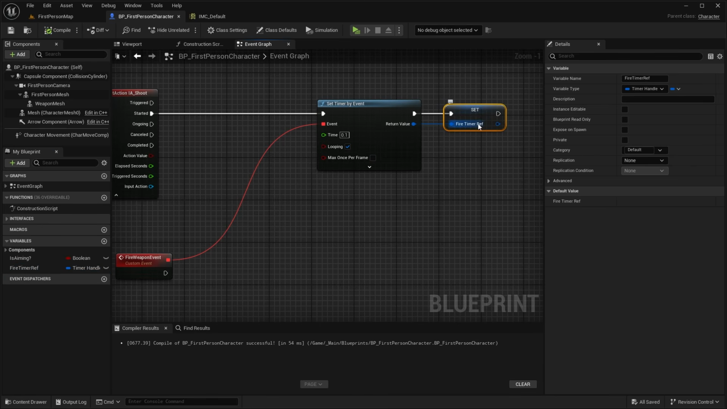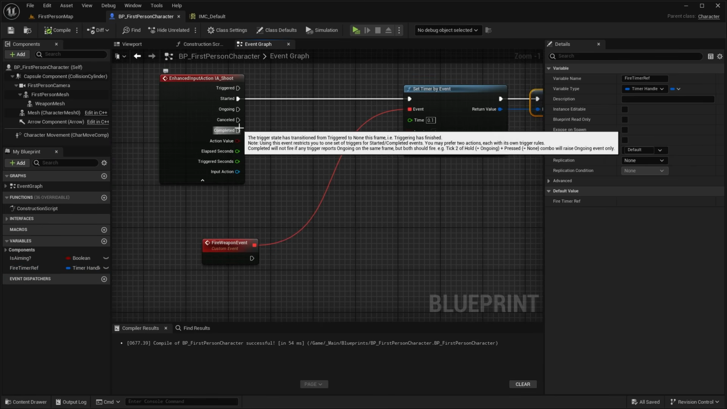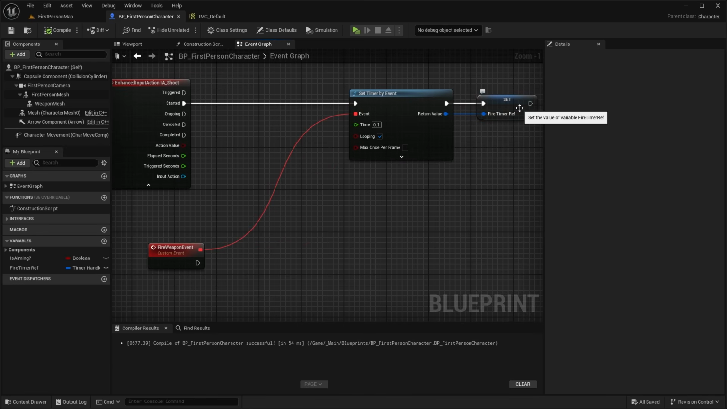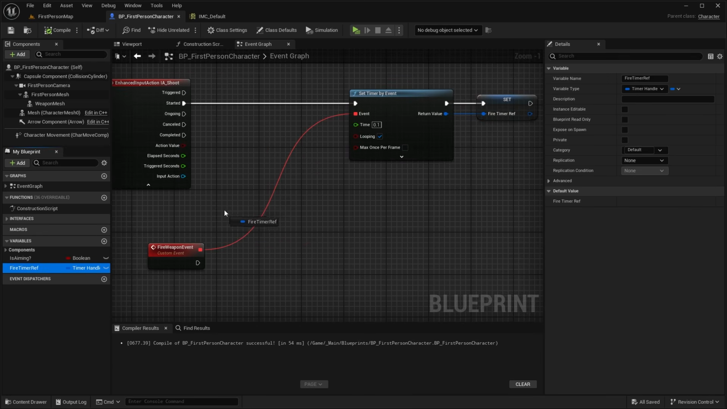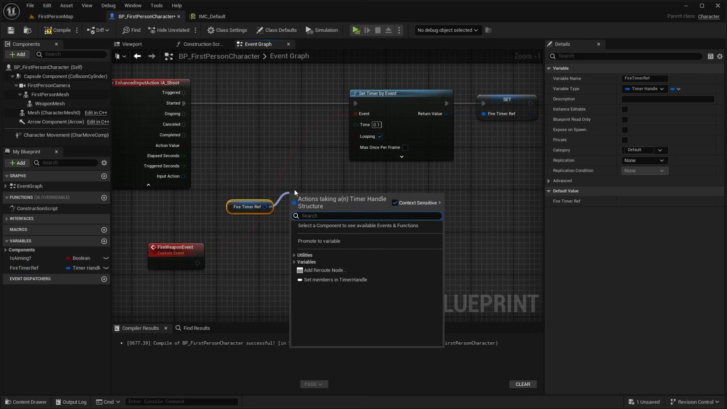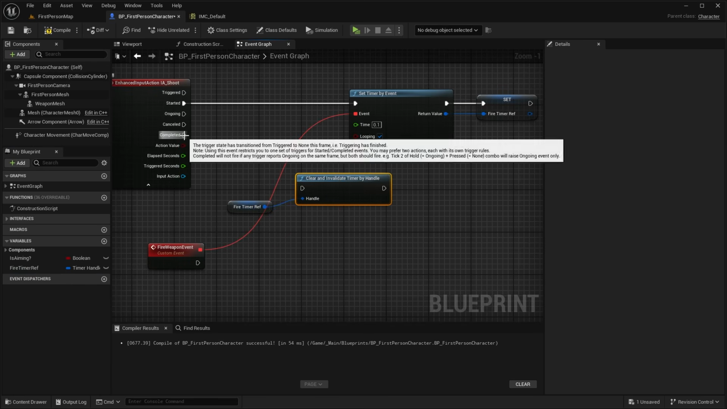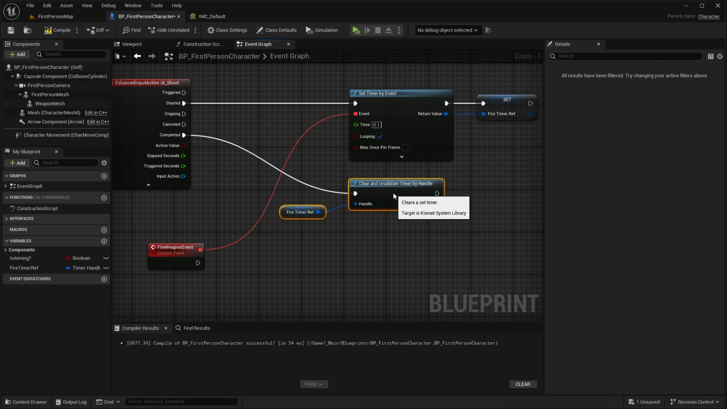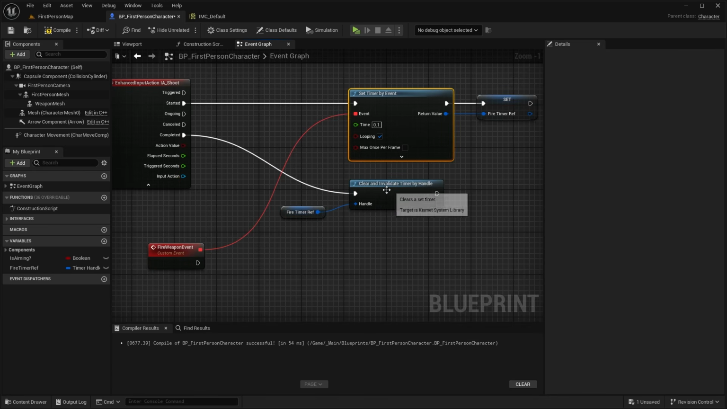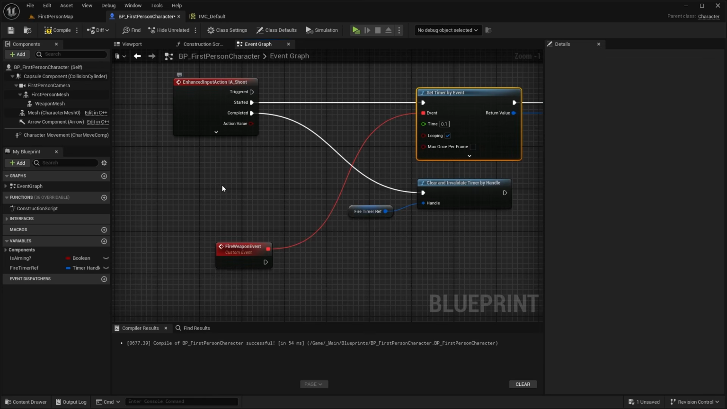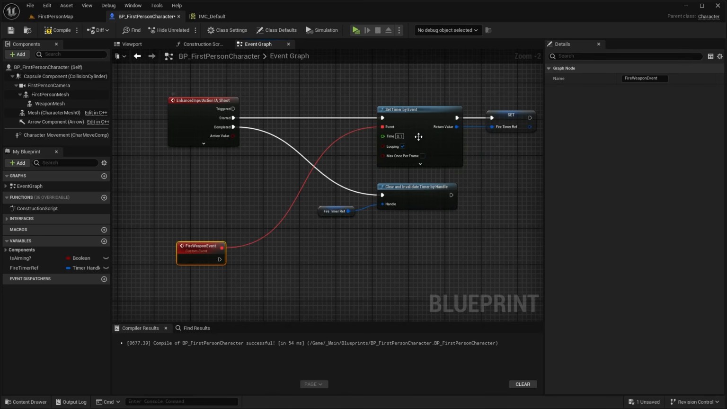So we want to save a reference to the timer so that when we are done off this completed, we can stop the timer. So the way that we'll stop the timer is we can get that reference on the graph and do a clear and invalidate timer by handle. So hook this for the completed, and that will basically stop this timer. It will clear and invalidate the timer. So we can unexpand that, and now we've set up our simple shoot loop.